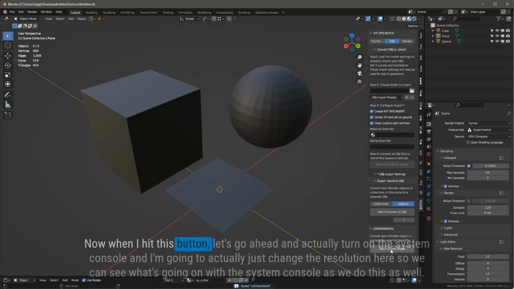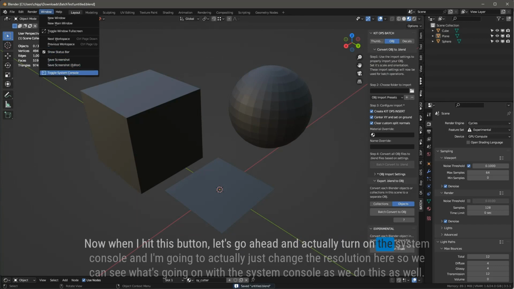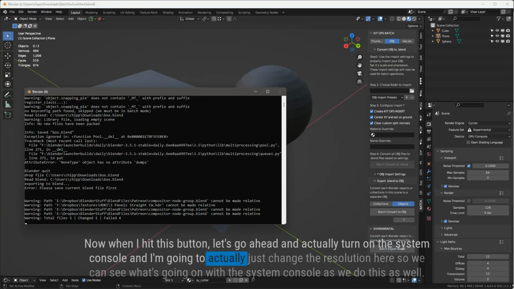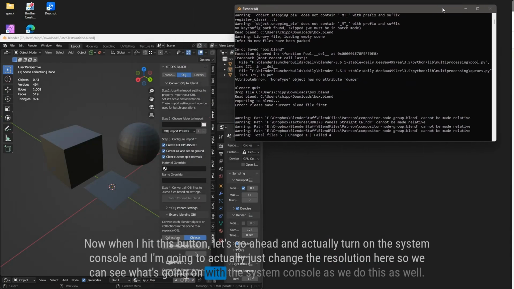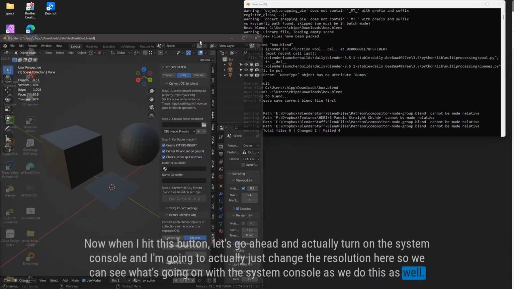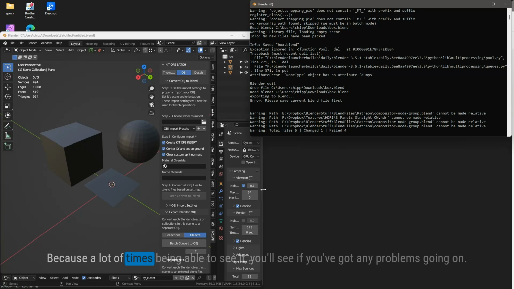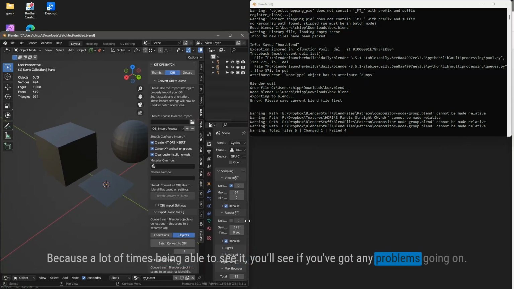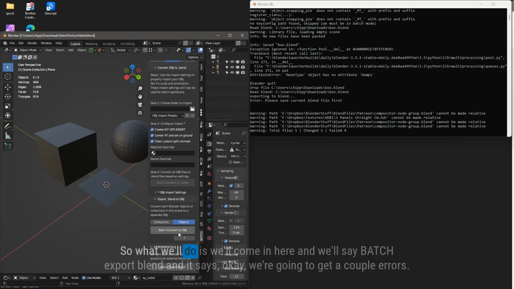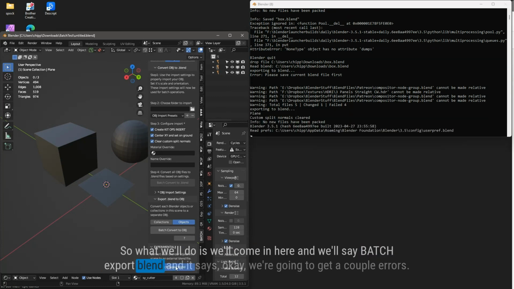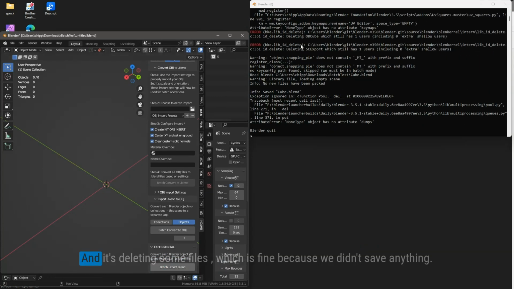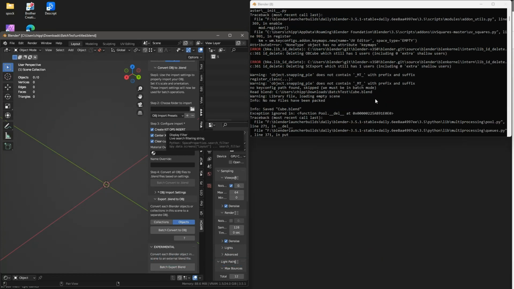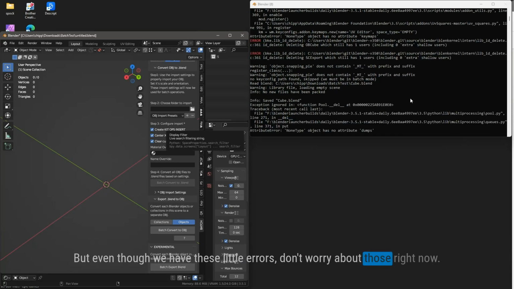Now, before I hit this button, let's turn on the system console, and I'm going to change the resolution here so we can see what's going on with the system console as we do this. A lot of times being able to see it, you'll see if you've got any problems going on. So we'll say batch export blend, and it says okay, we're going to get a couple errors and it's deleting some files, which is fine because we didn't save anything. Even though we have these little errors, don't worry about those right now.